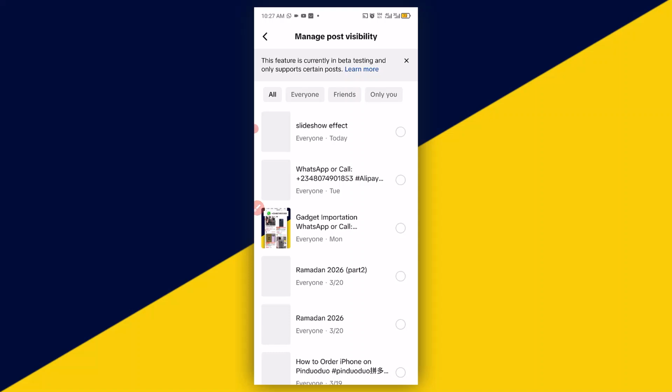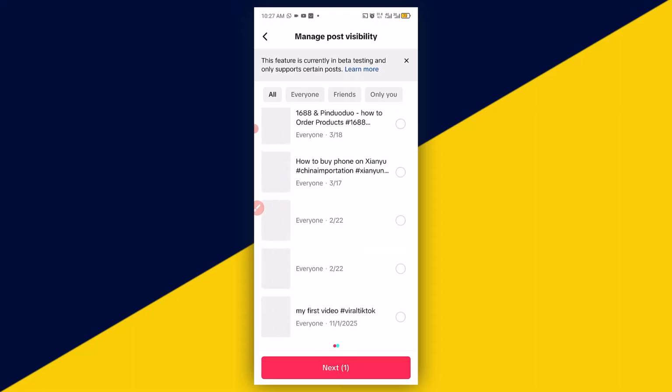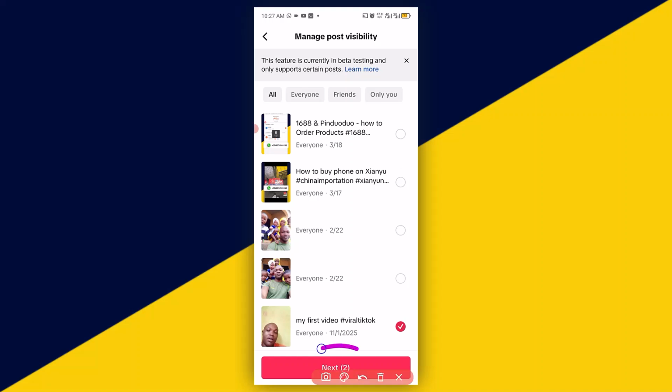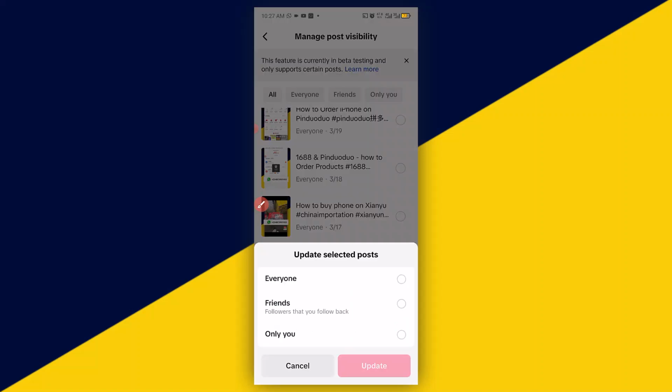Now you are here. Select as many videos as possible that you want to use right here. So I'm going to select this video. I'm going to select this. Having selected all the videos that you want to permanently delete, go ahead and click on Next.